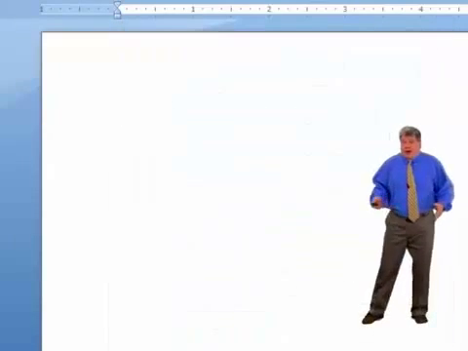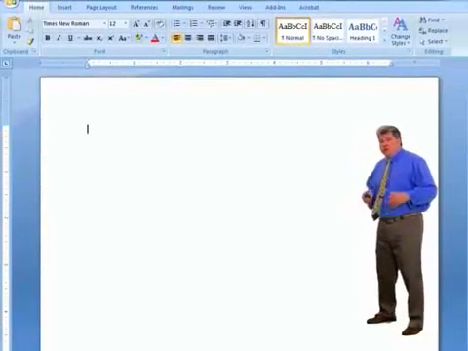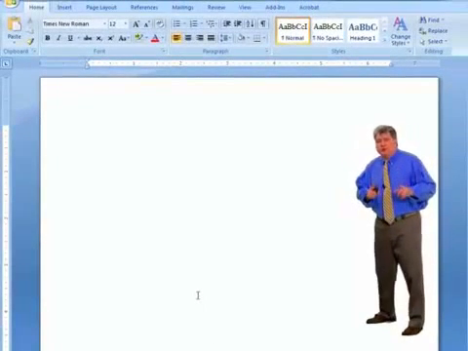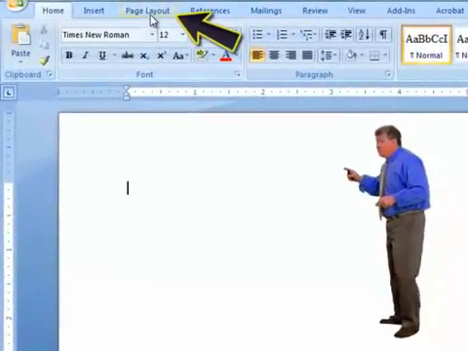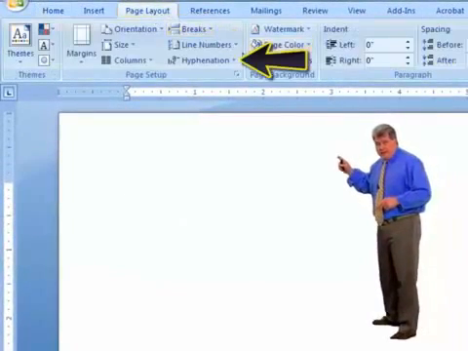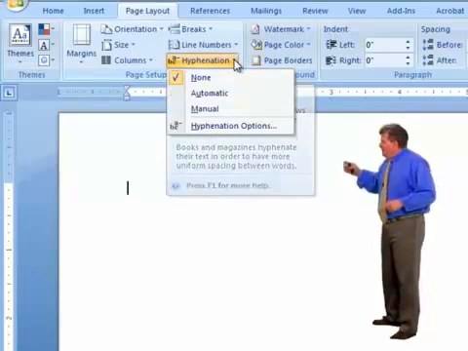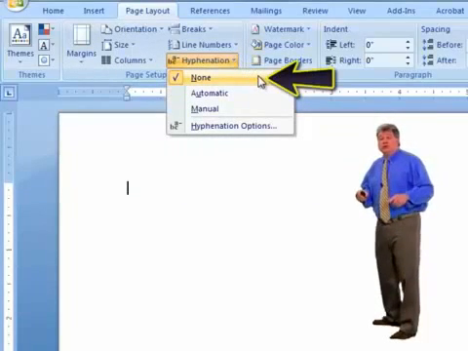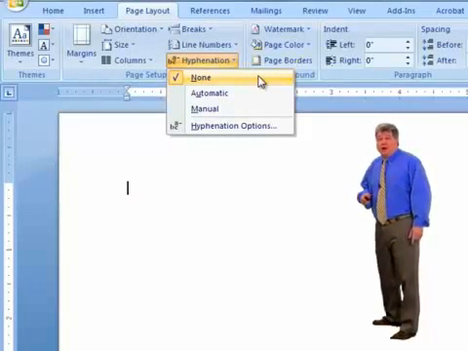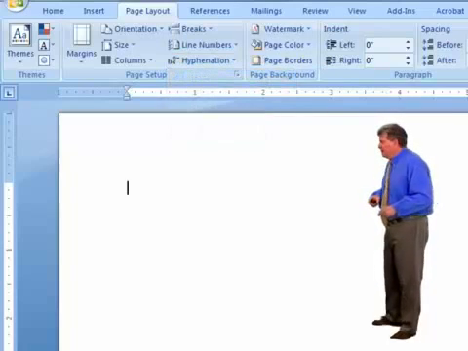Now, close that box, and the next thing you're going to do in MLA is be sure to turn off automatic hyphenation. To do that, go up to the Page Layout tab again, but this time, click on the hyphenation launcher arrow, and then in that drop-down box, choose None. Close that box, and you've taken off that automatic hyphenation.